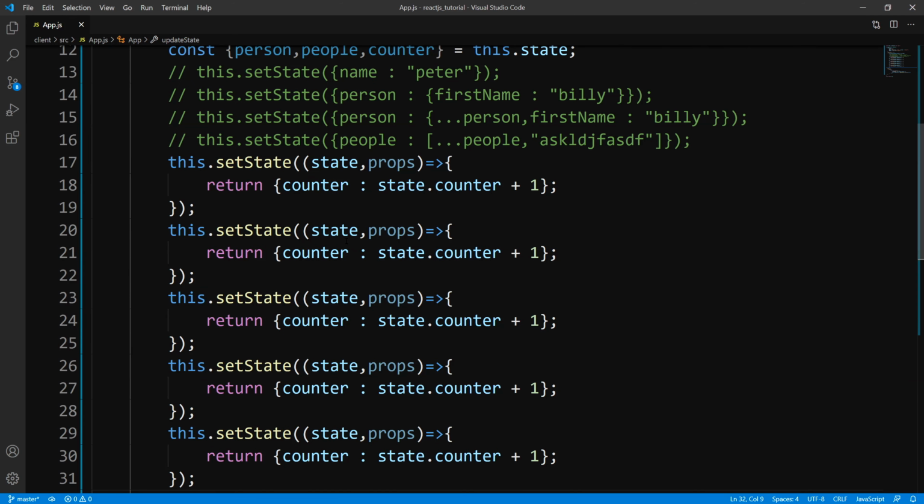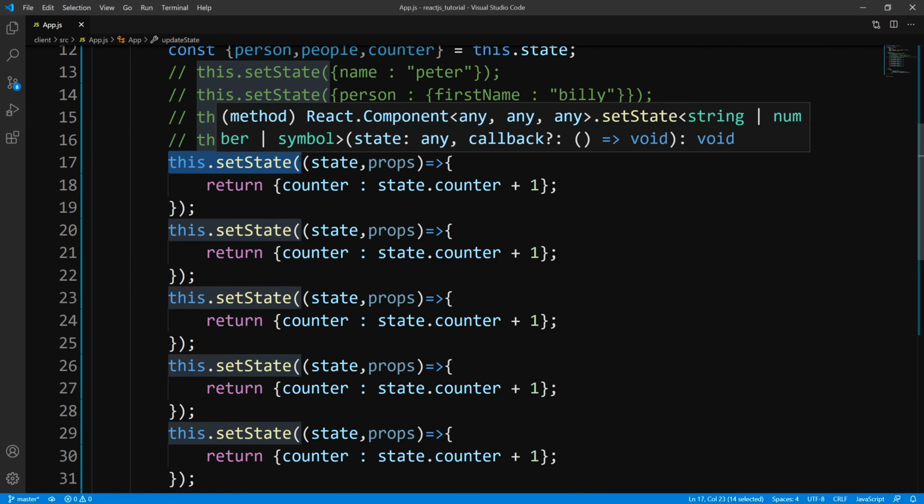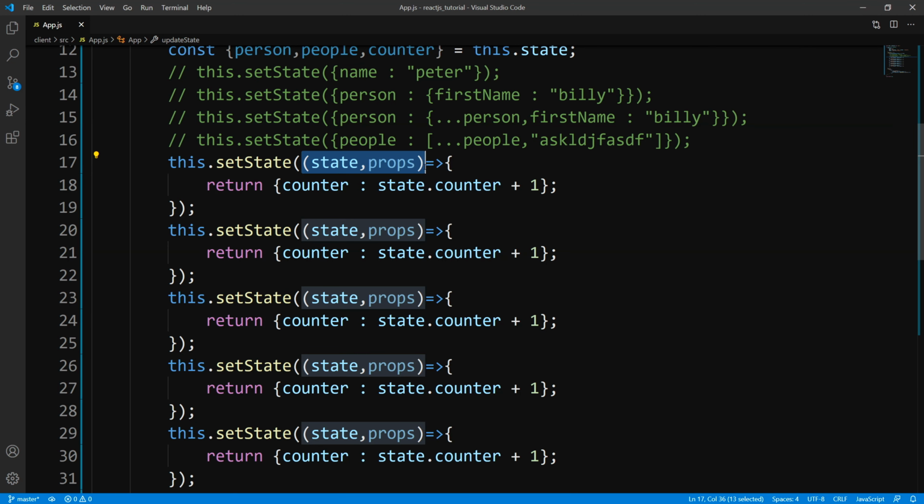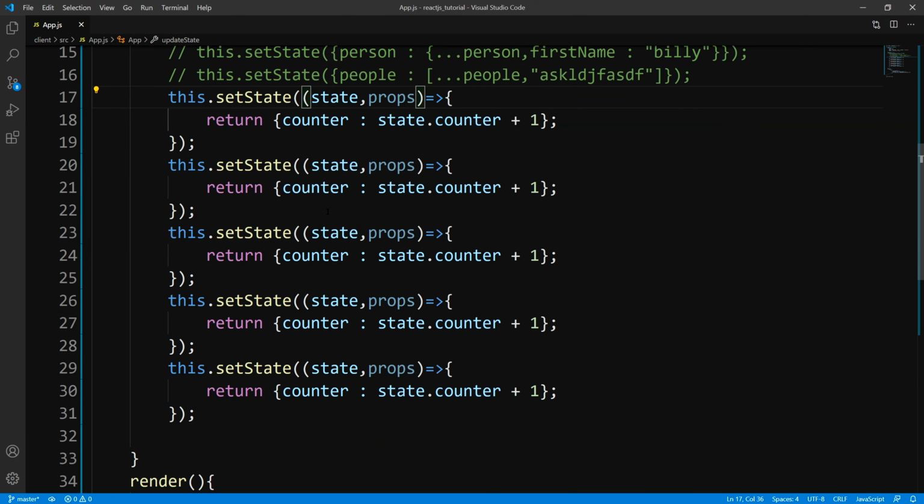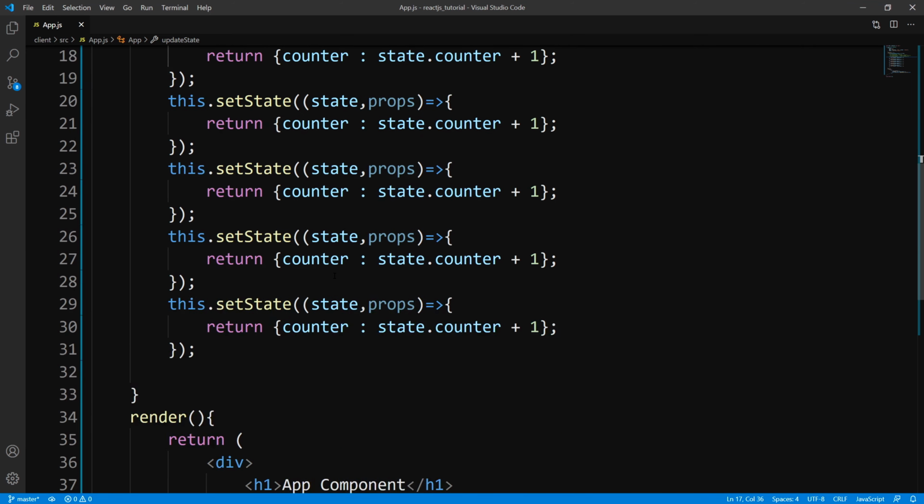So if you are calling multiple set states and you want to make sure that you're working with the current value that the state is in, use the updater function. Okay, so this is guaranteed to execute the way that you want it to.